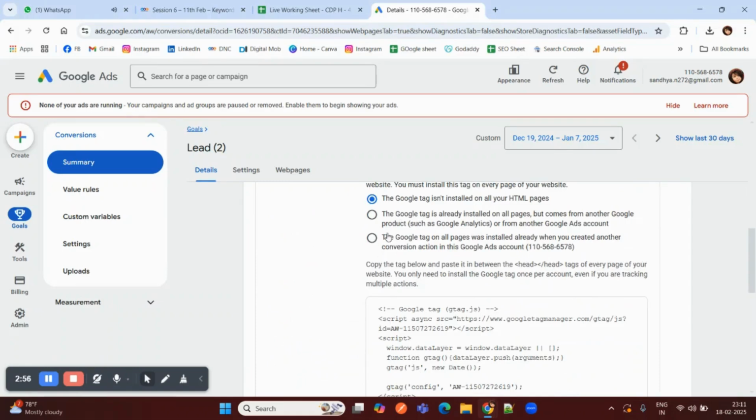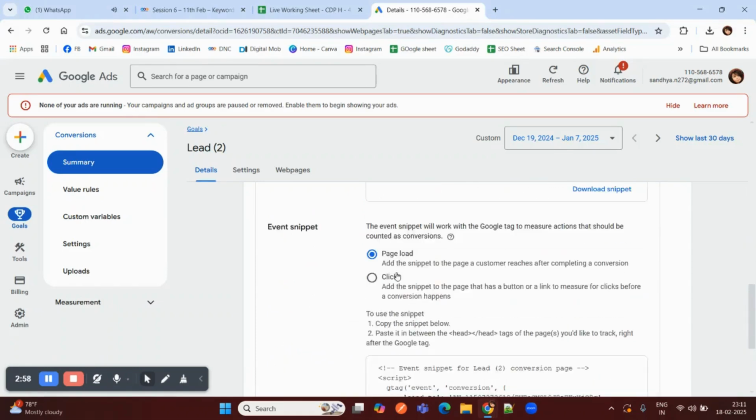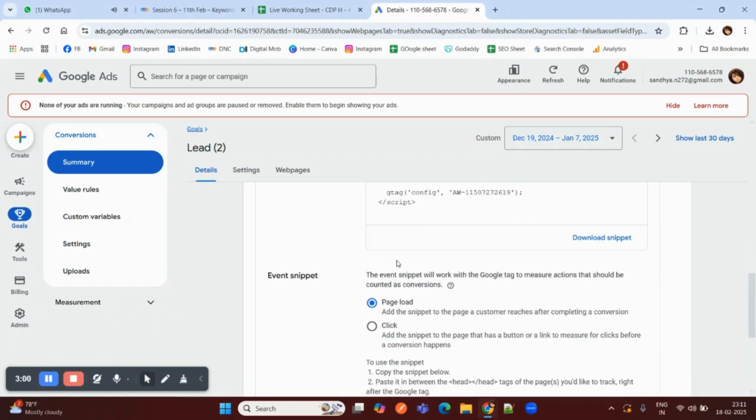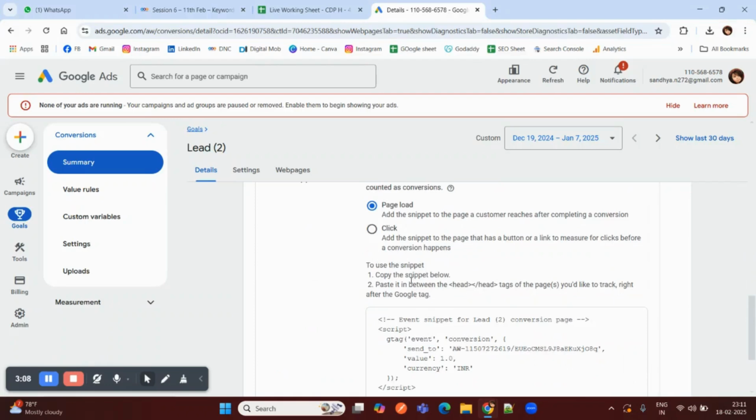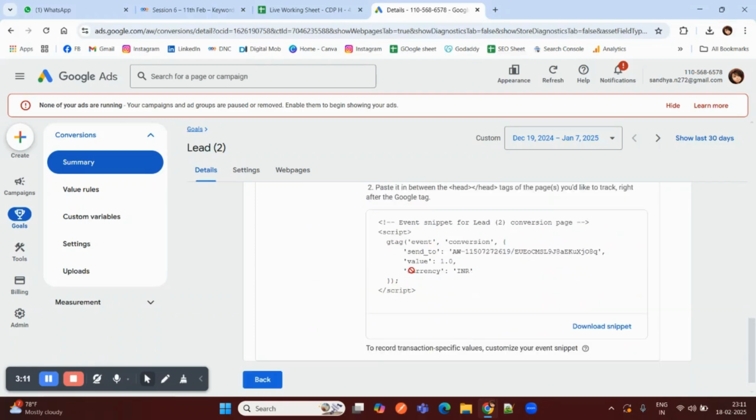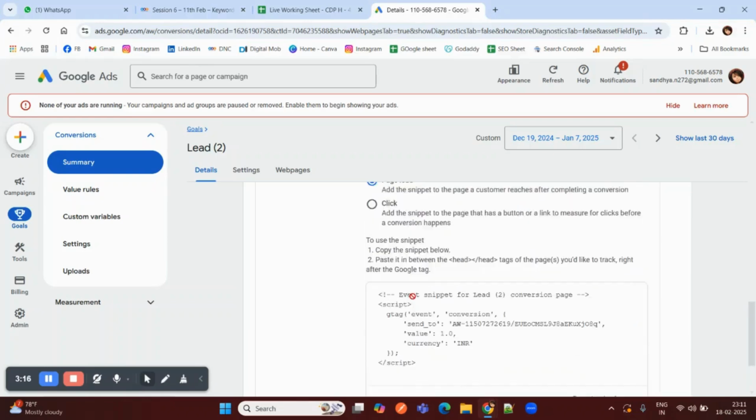And here you can see there are two codes. The first code is the conversion code, with which you can see how many users came to your website, and the second code is to give you data like how many leads you got, I mean how many conversions you got on your website. This is the code you can use.